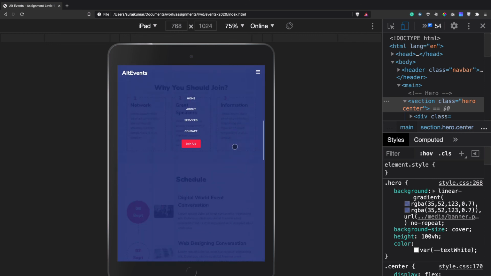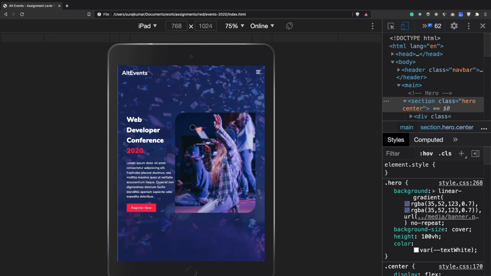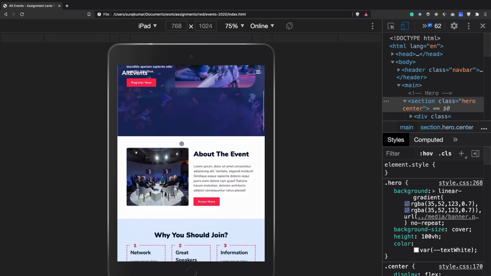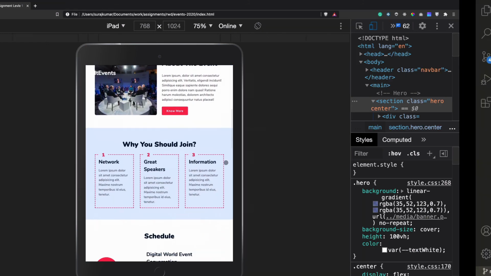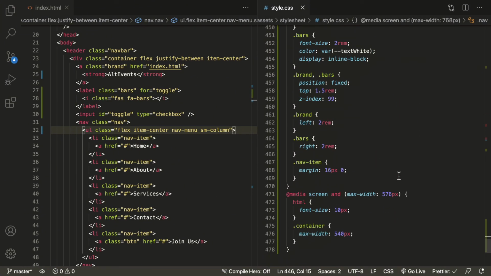Okay, we are done with the navigation bar. Now let's move into the hero section. So what do we need now? We have different columns, so we can provide each a column width of 100%, and we will wrap them for the smaller screen view, so below 768 pixel only.